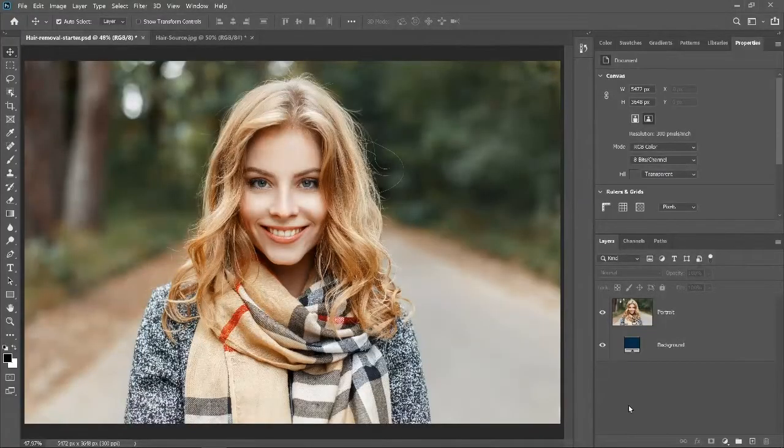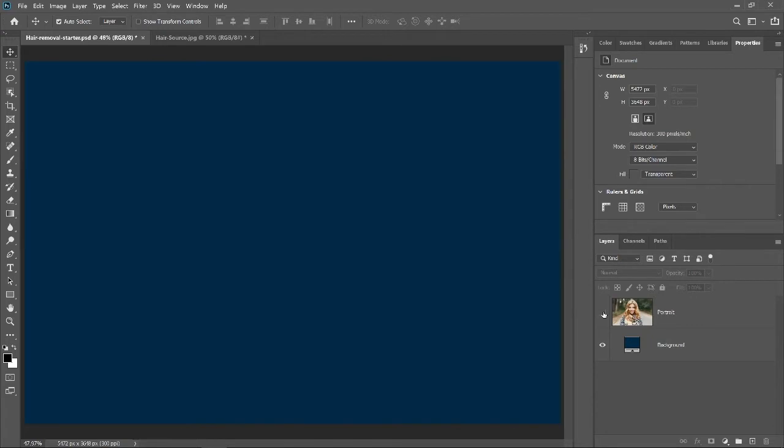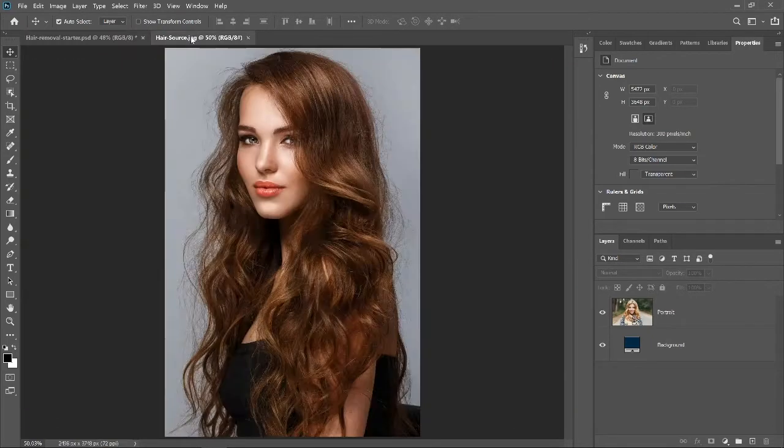In this video, you will learn how to cut out hair in Photoshop. To follow along, you can download the sample files from the Adobe page for this tutorial. The main file that we're going to work with contains two layers, a portrait and a blue background. We also have a second image that we're going to use to create a custom brush to paint in hair.